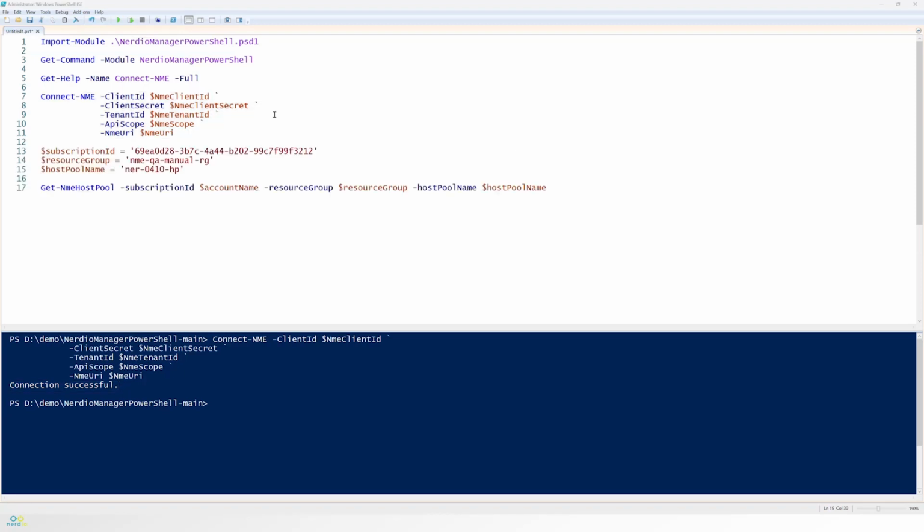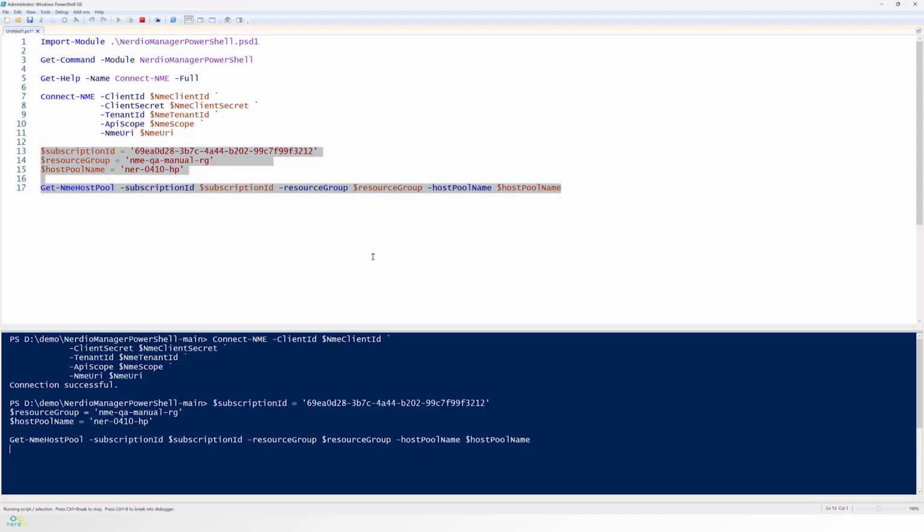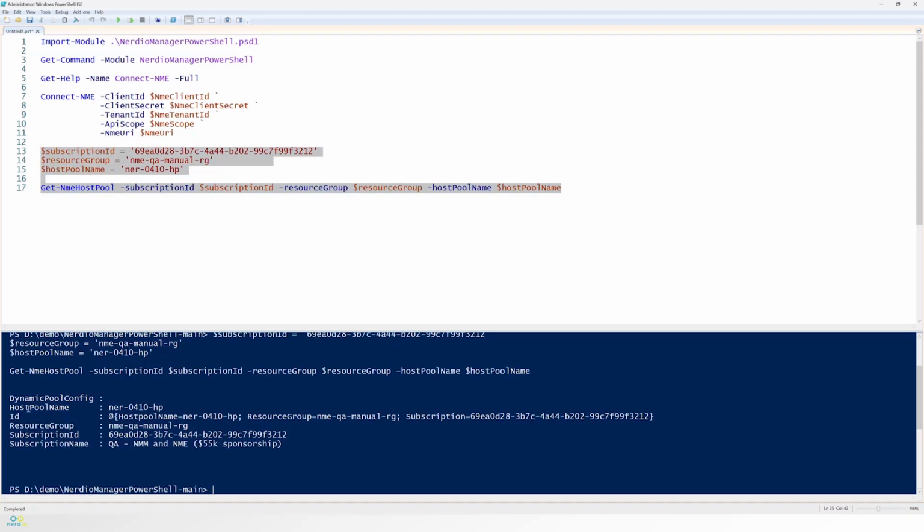Now, to make sure that we are successfully connected, I'm going to run another commandlet, which is the get-nmw host pool. This commandlet takes few parameters: subscription ID, resource group, and host pool name. So I'm going to execute all this at once. And you can see here that I was able to get the name of my host pool and some other details around that particular host pool.